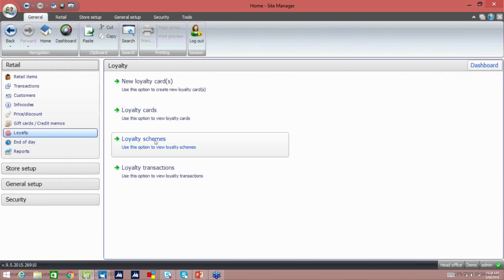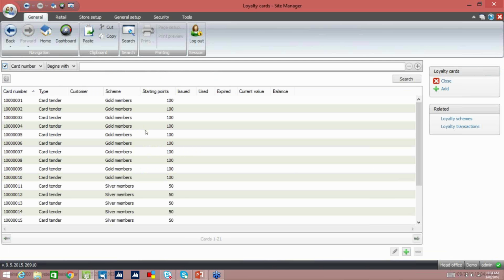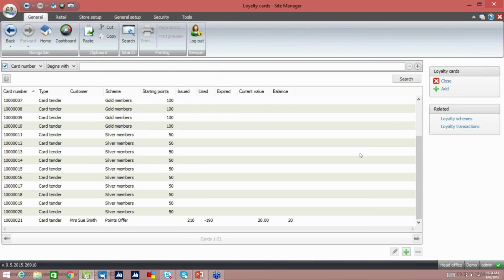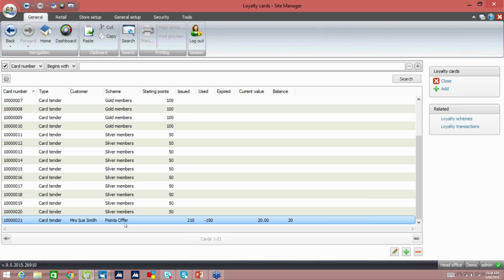Now any scheme has to attach to a loyalty card, so you can have multiple loyalty cards out there with different schemes and different rules. So you'll see here Mrs. Sue Smith belongs to my points offer. She has been issued 210 points. She has used 190 points, and her current value is 20 points.